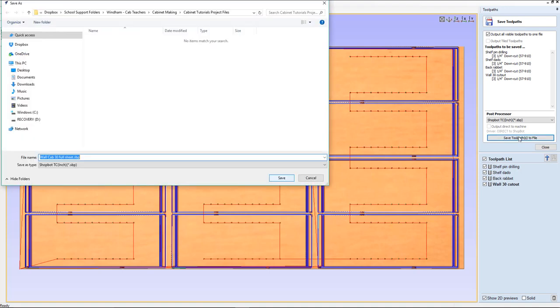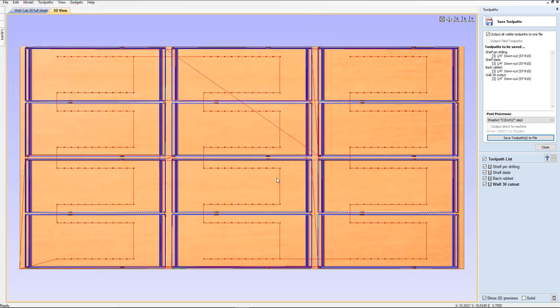So we're going to save this toolpath file, and you can save it to the desktop. You can save it to where you want to save it. We'll call it wall cabinet 30 full sheet shop part file. We're going to go ahead and save that, and that's going to be ready to run. So now you're good to go on this project.